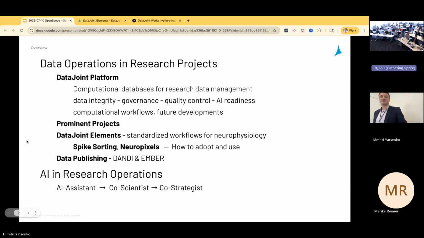I want to talk about how we use the DataJoint platform to orchestrate some of these studies. Some of the studies we already talked about are mentioned here. I'll focus on the ones that are most familiar, which have already been mentioned. And really, I'll try to focus on this first point, the concept of computational databases that can be used to capture in a reproducible way big chunks of the scientific process and the data operations, and go over some prominent projects.